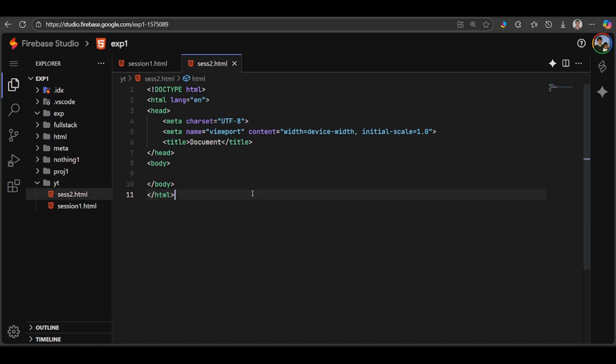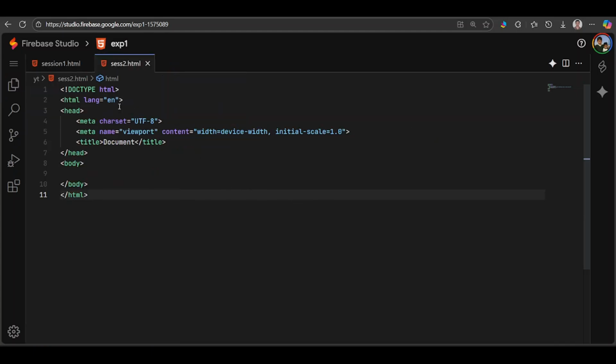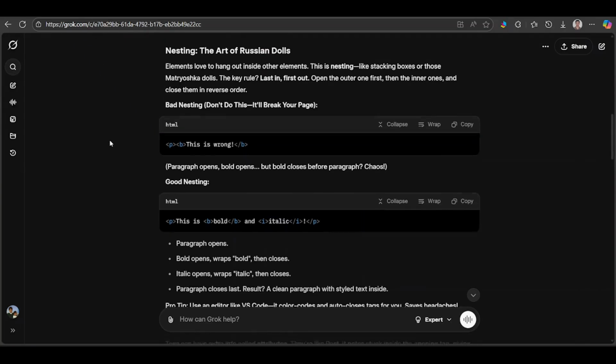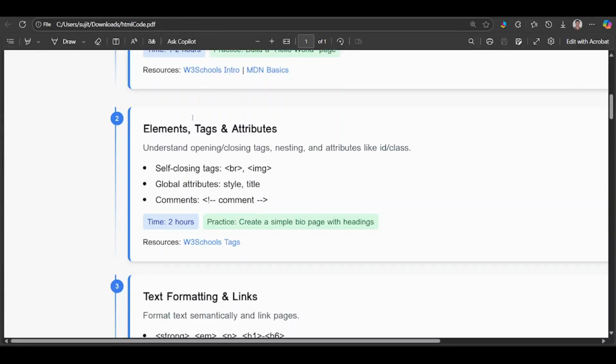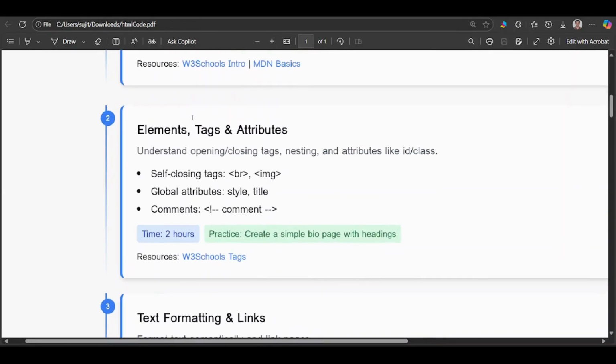Today we are going to learn about session 2, which is about the design description, dimensions, and attributes. In this session, we are going to learn the break statement, image, style, title, and also the comments.